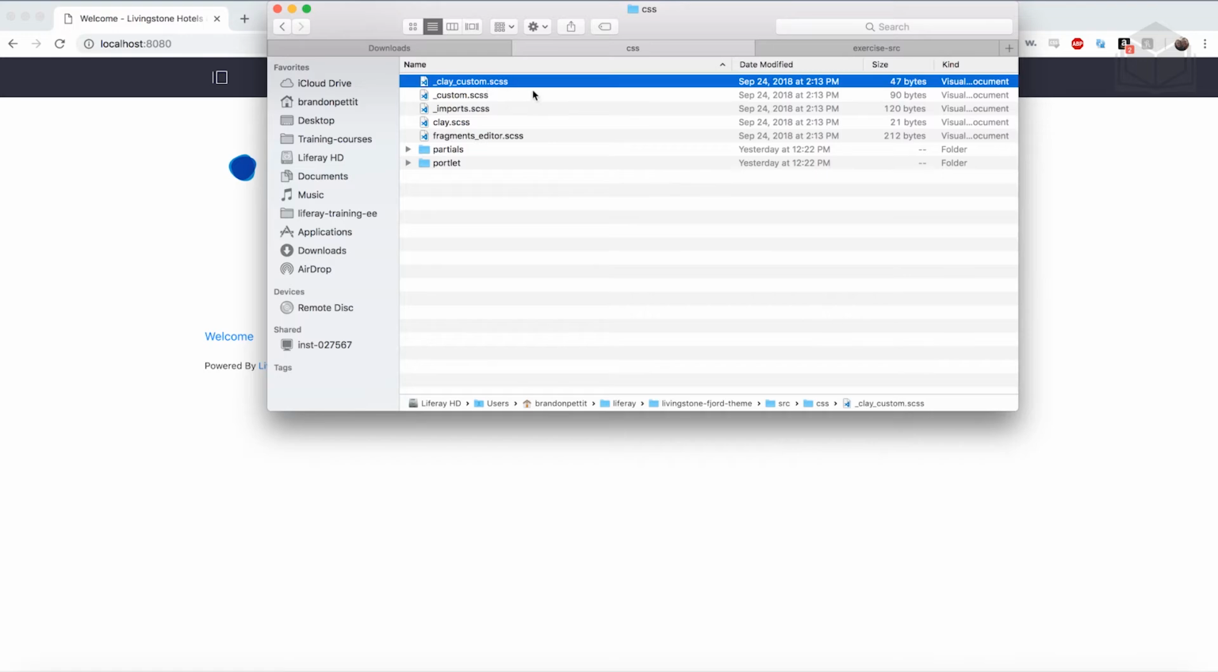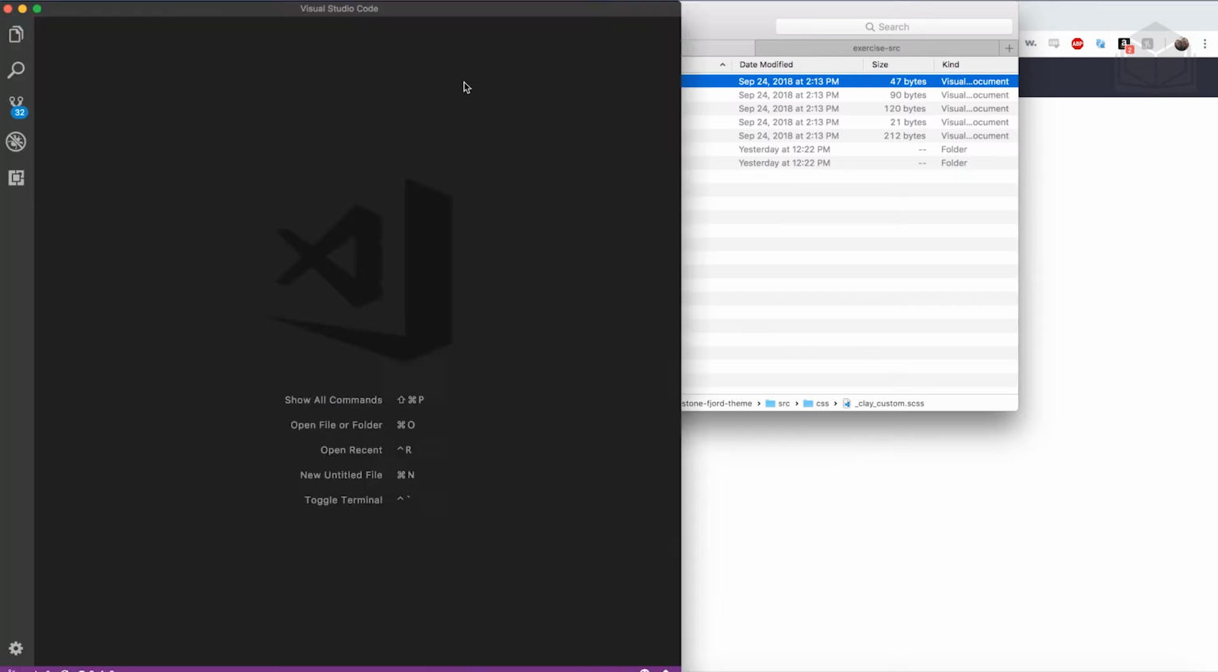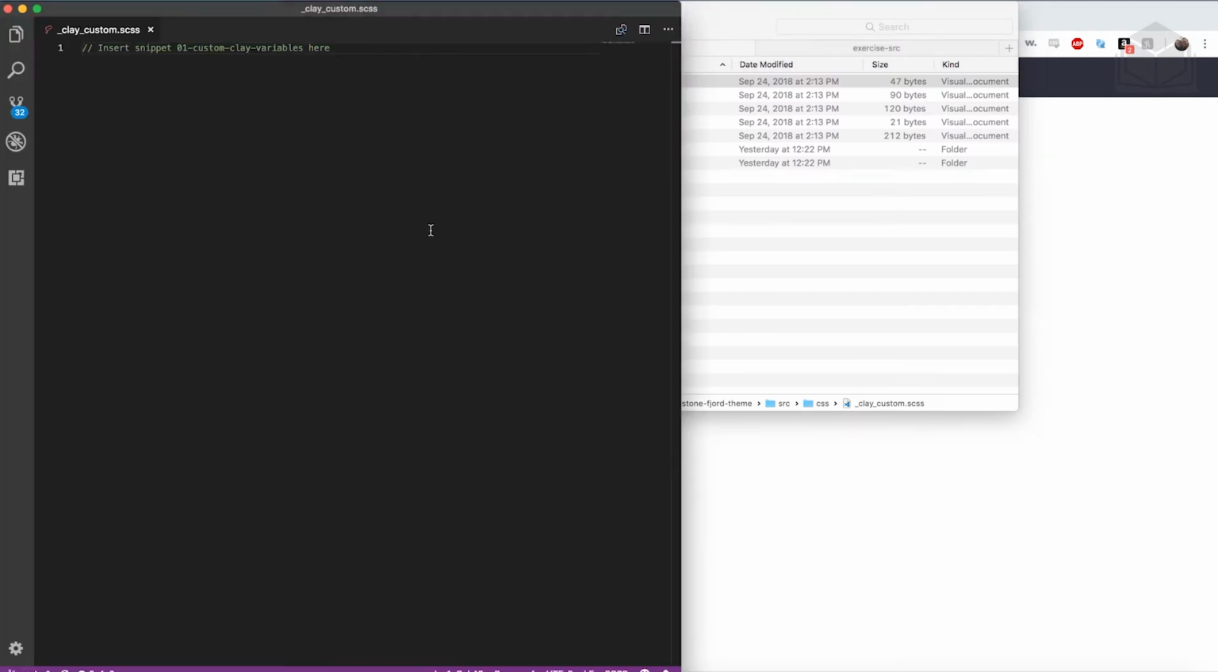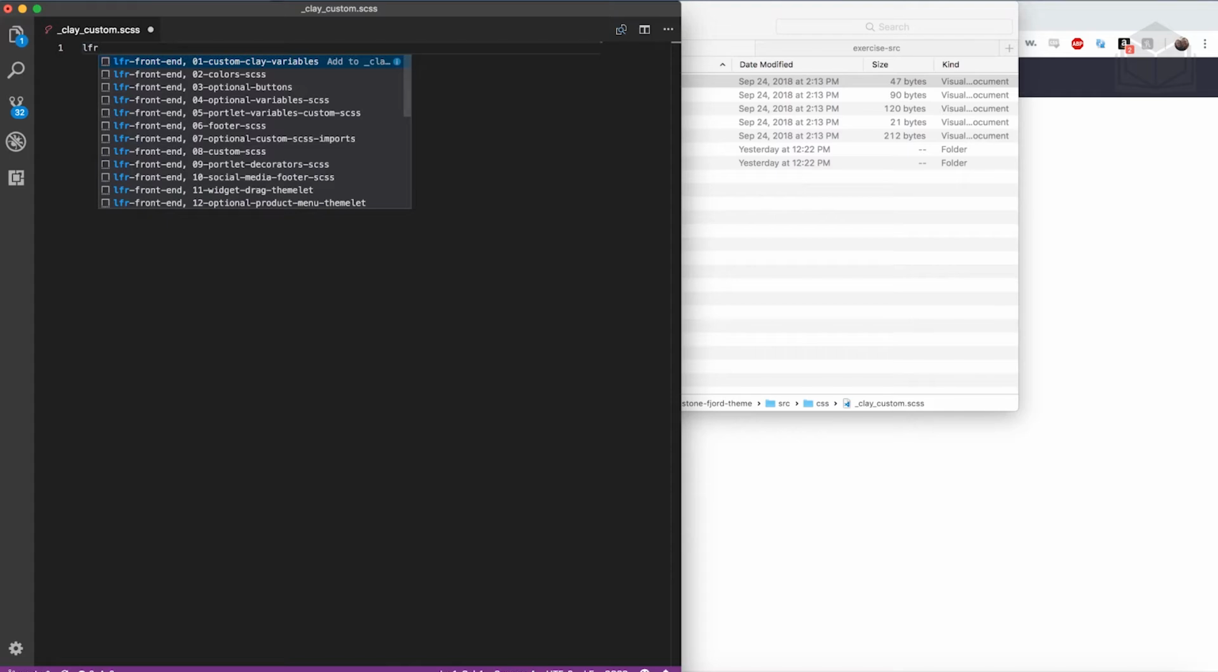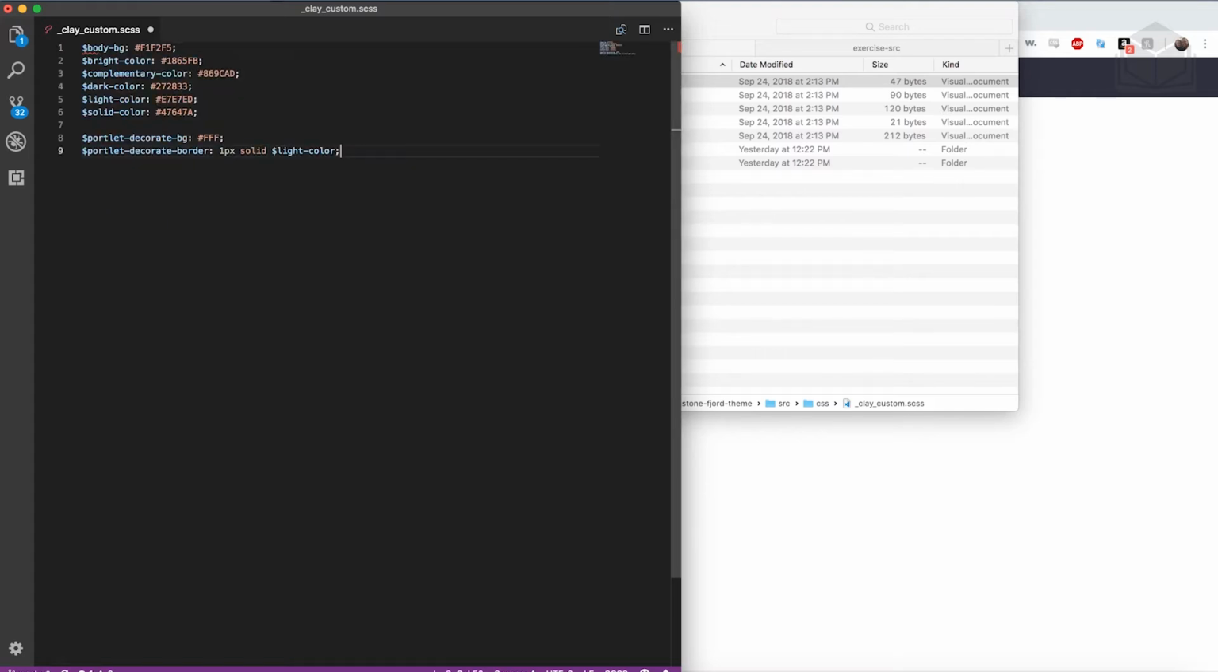Okay, so first we have the clay custom.scss, and this is where we can modify or add some custom variables for the Clay base here. So if we go ahead and open this up in Visual Studio Code, we have the clay custom with a comment here. So go ahead and highlight the comment just like we've seen before. We're going to type LFR, and we're just going to go ahead and add in that first section there.